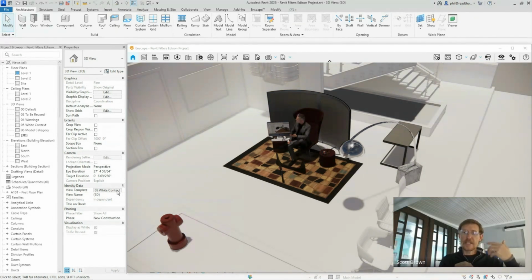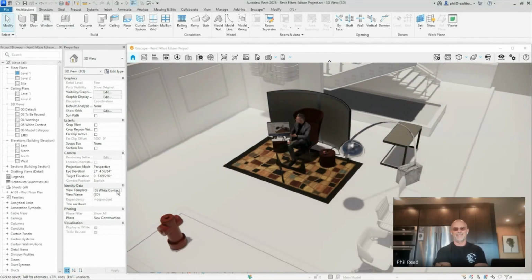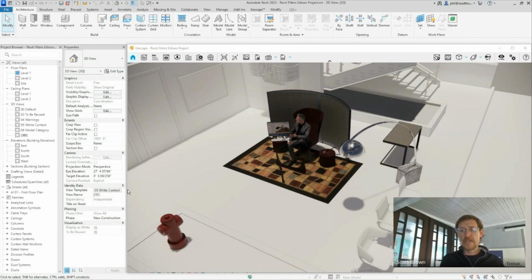So my thinking is, in my template, I'm going to build all these filters into my QA/QC views and then just have them disabled. And then in any view, if somebody wants to enable any of them, they'll have them without messing with the view template.